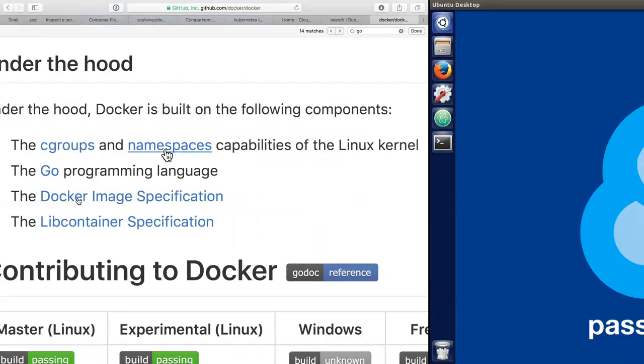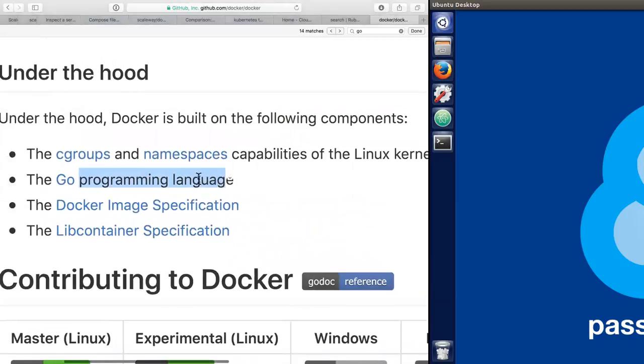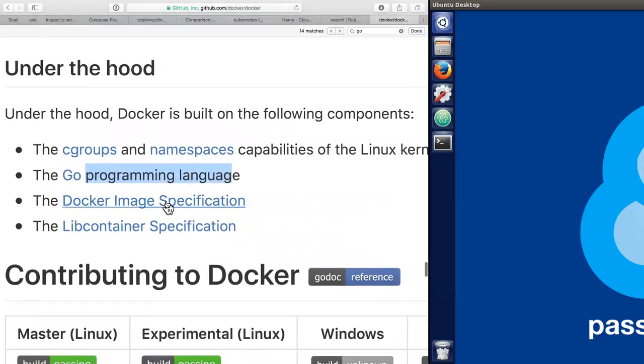And then the layered file system, the underlying nuts and bolts are written in the Go programming language. There is an image specification. That's what a Docker image basically means. There is a container specification. That's how you design containers.